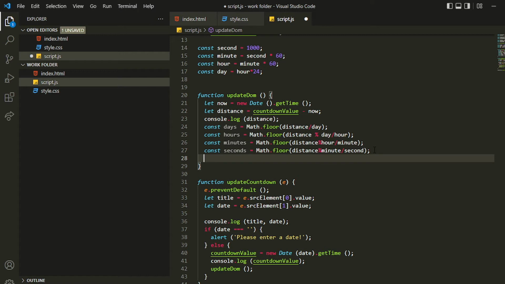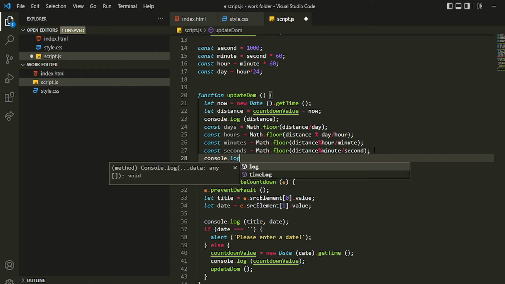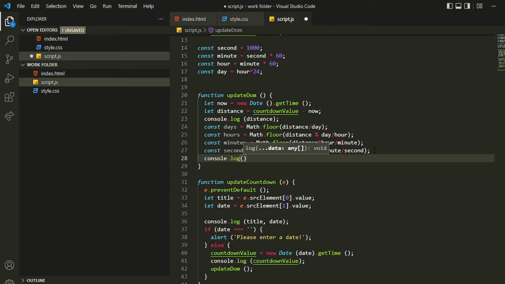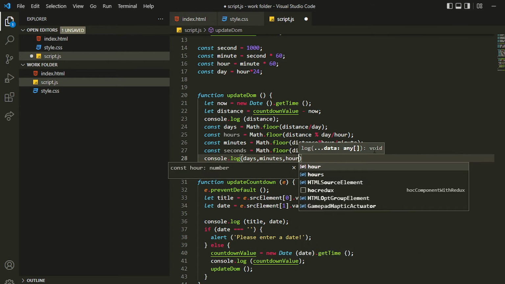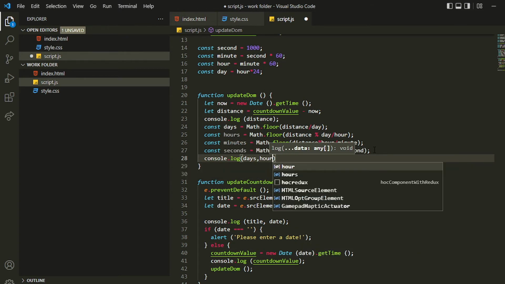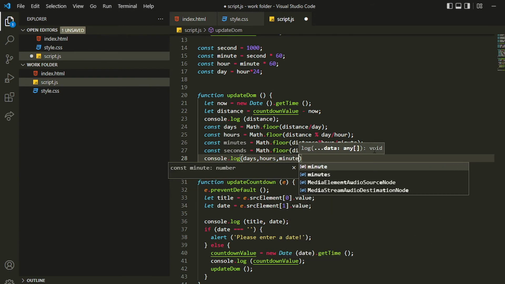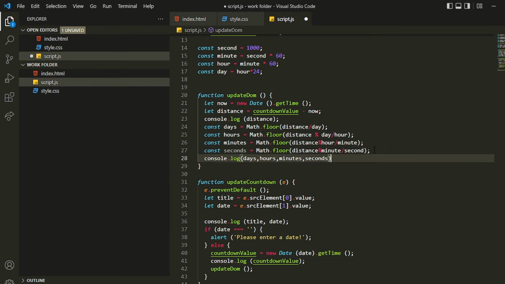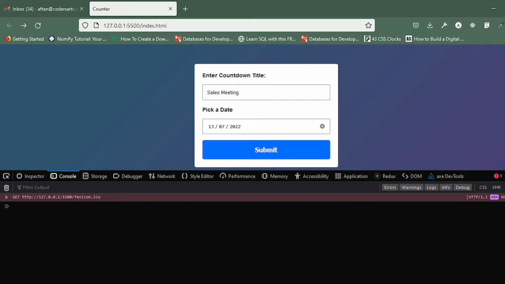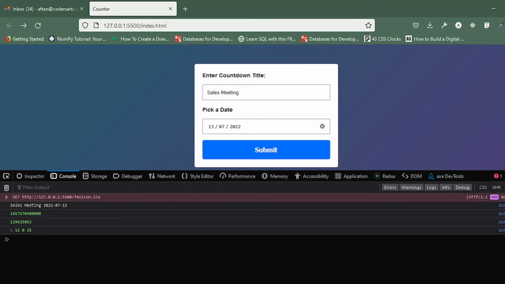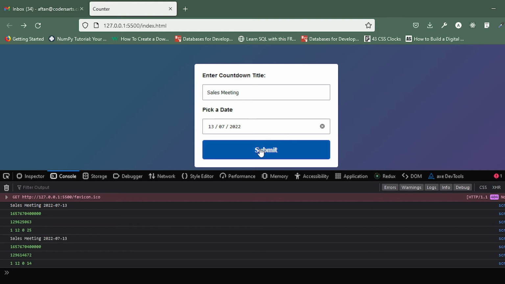So if I console log these days, minutes, hours, oh sorry, days, hours, minutes, and seconds. If I console log that, you can see that 1 day, 12 hours, 0 minutes, oh 25 seconds. And if I do that again, now it is 14 seconds.